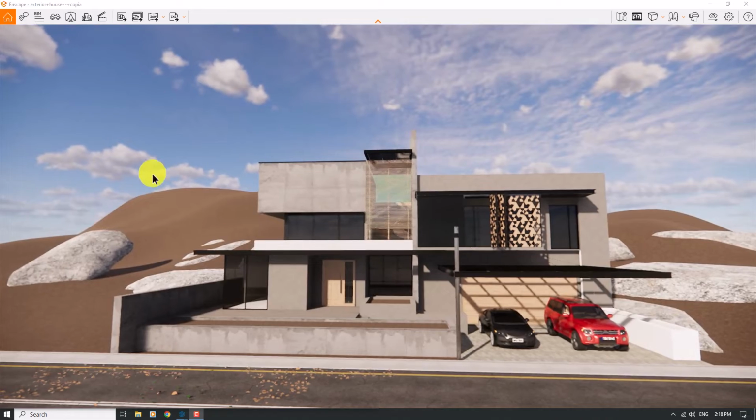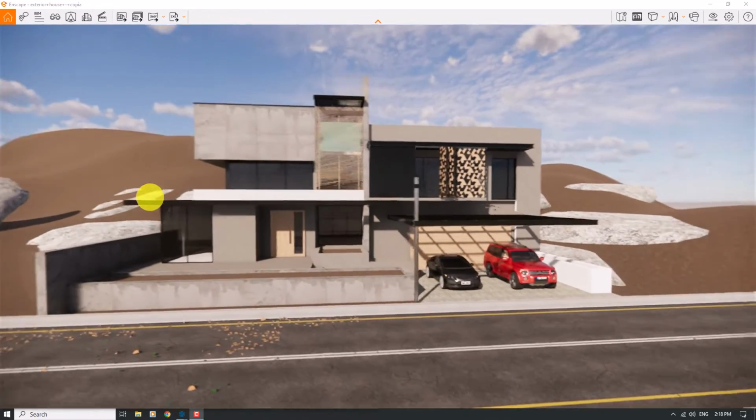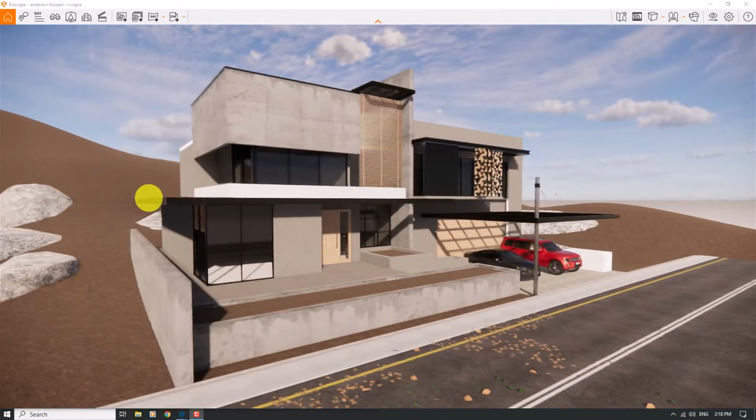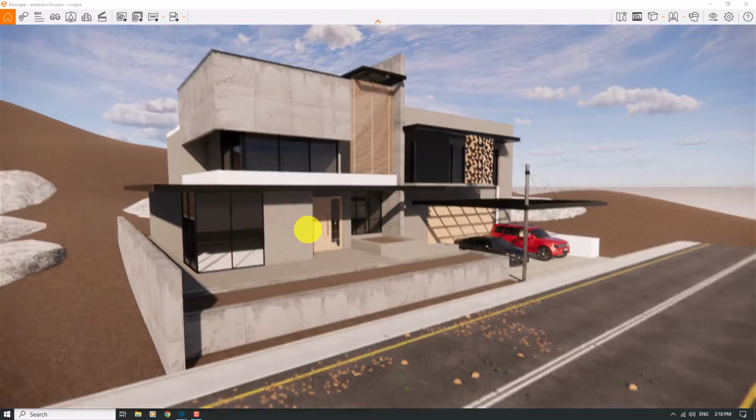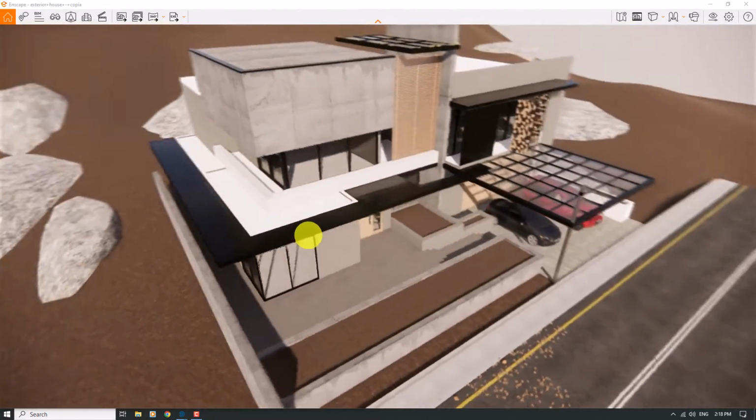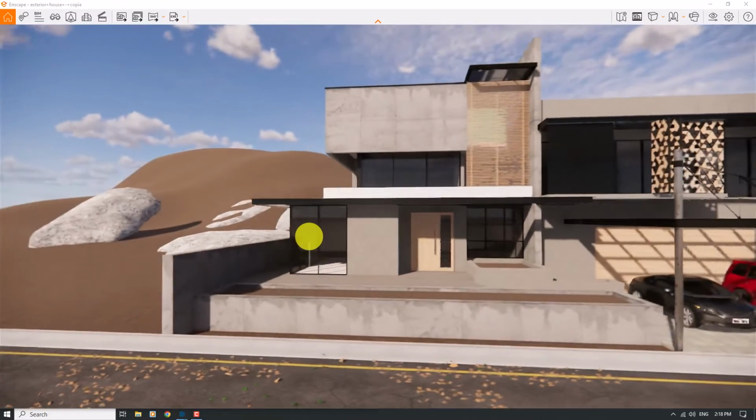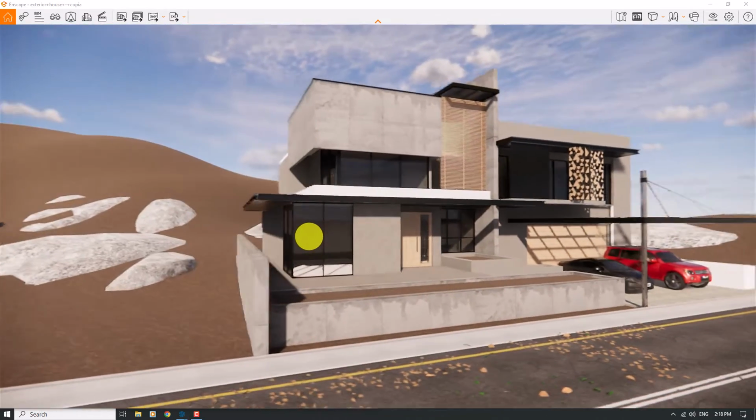In this case, I'm going to show you how we can create some realistic render in Enscape. So let's get to work. I have this house in here and I downloaded it from the 3dwarehouse.com. So I want to render this job, but I don't know how.